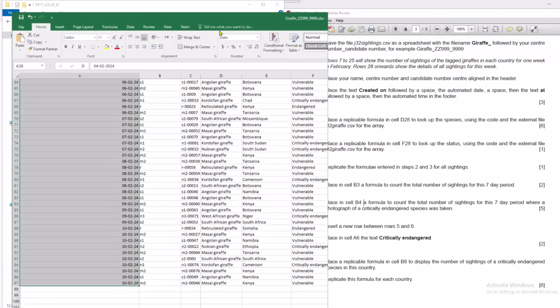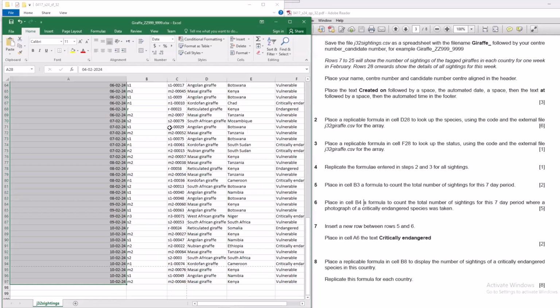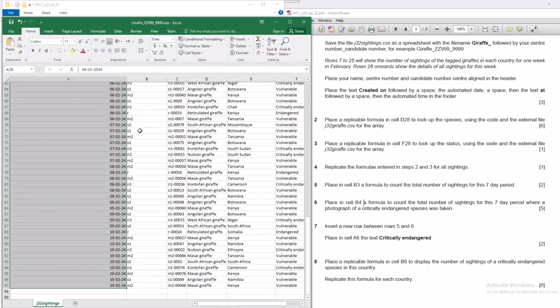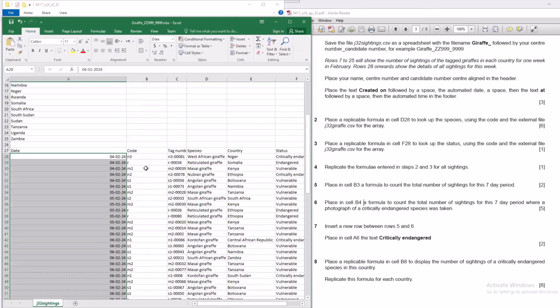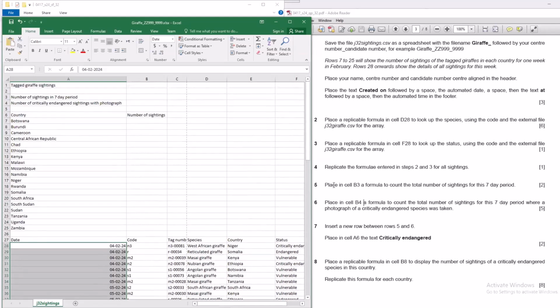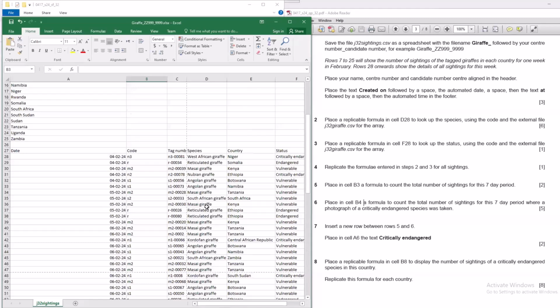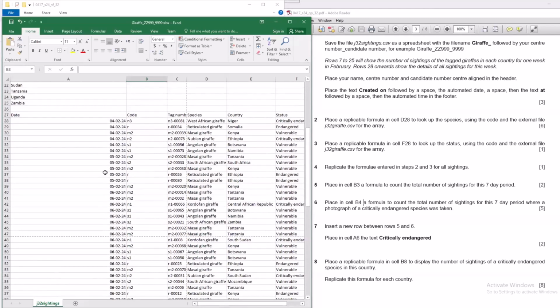The formula for that to count is count. I don't have any criteria, so it is only count. You can use any column to count the number of rows because each row represents one sighting. So let's go to the B3 here, insert. But listen here, there is an important point. If you use count only, it will count the numbers. As you see here, we don't have numbers. Here we have text, here we have date.